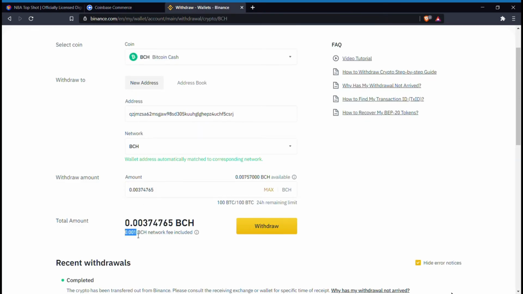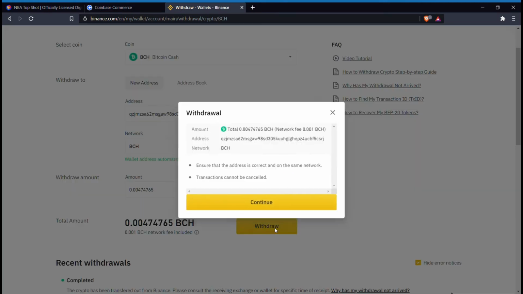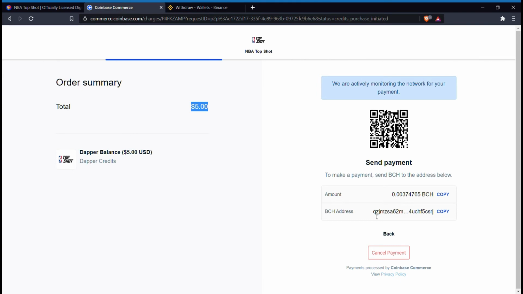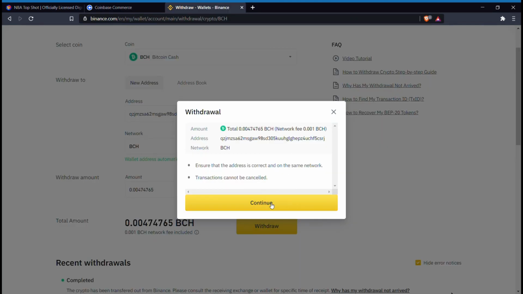Okay, so let's add 0.001 BCH. So 0.001. So let's add a 1 here. 3 will be now 4. Okay. After we have done that, just click withdraw. Okay, double check guys the address. Okay. And continue.